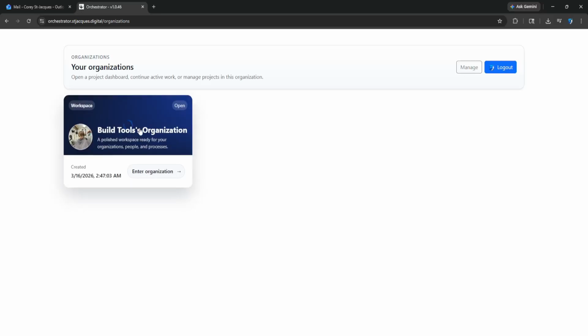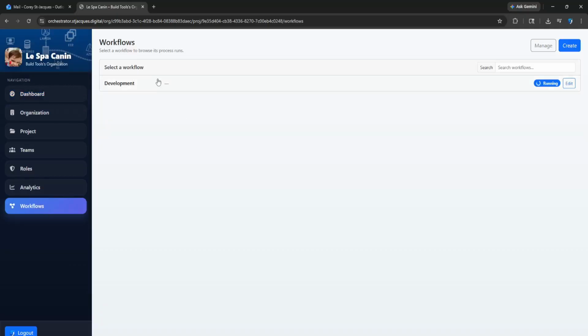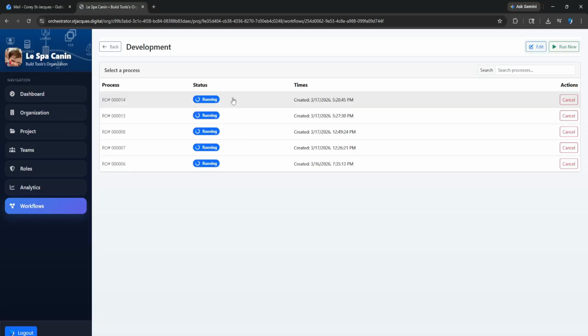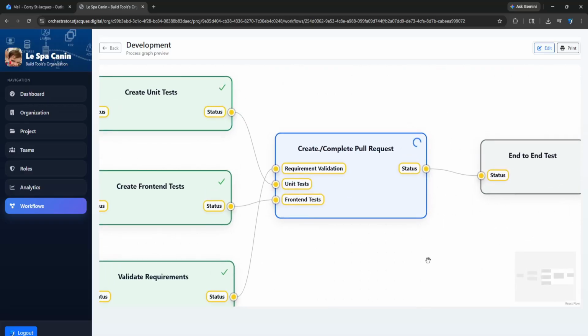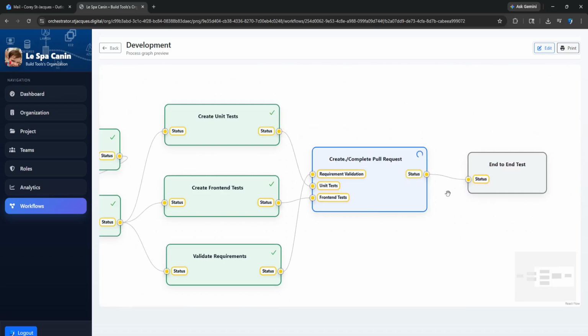Sign in to Orchestrator using your Google account, select your organization and project. Going over to workflows, you see I have a development workflow. Selecting the process at the top will direct me to a visual view of all my current tasks being worked on. Currently, my team is creating a pull request on a particular work item. You can see that it is in progress.